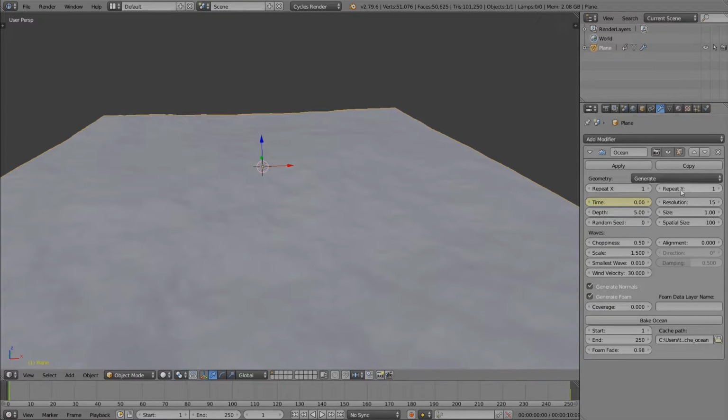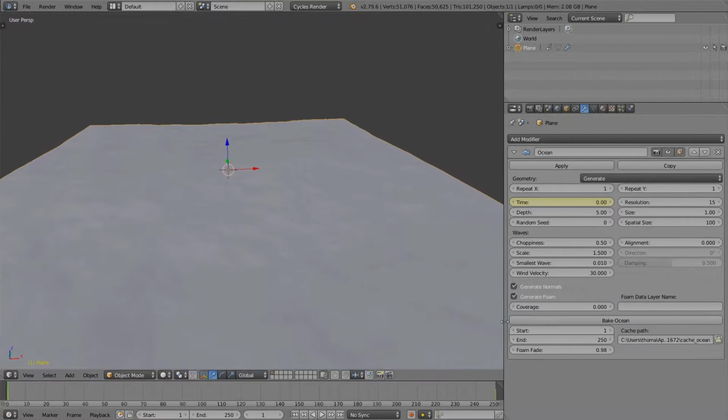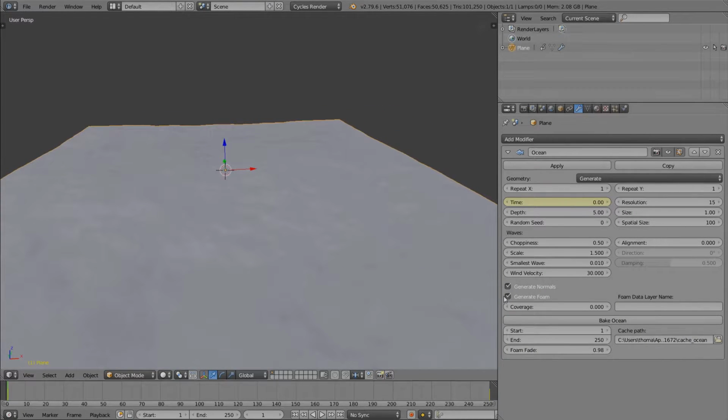Now, I'm just going to go through my settings and check them. Spatial size of 100, will kind of come back and explain why later. Alignment, I don't want any alignment. The cache path, it says, let's see here, what does this say? I think it's cache ocean. Yeah, cache underscore ocean.